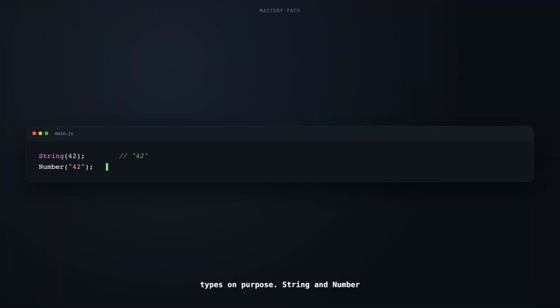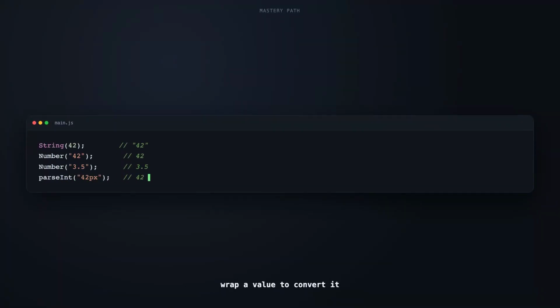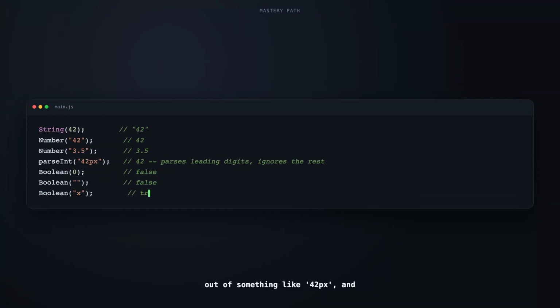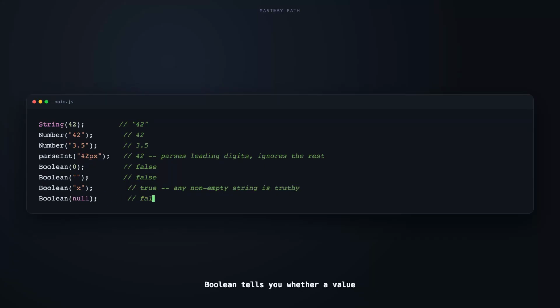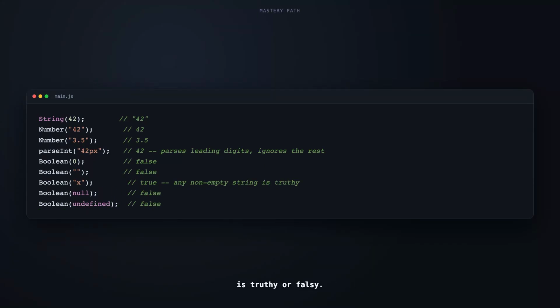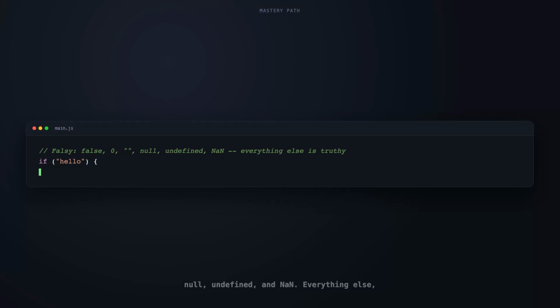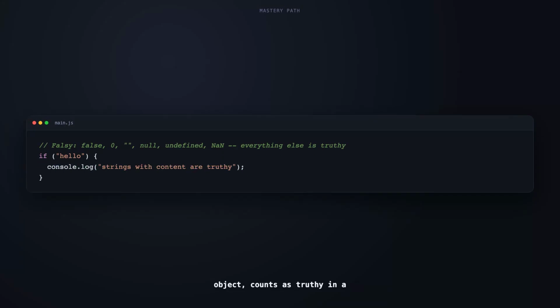You'll often need to convert between types on purpose. String and Number wrap a value to convert it explicitly, parseInt pulls the leading digits out of something like 42px, and Boolean tells you whether a value is truthy or falsy. Speaking of that, only a handful of values are falsy in JavaScript: false, 0, an empty string, null, undefined, and NaN. Everything else, including a non-empty string or any object, counts as truthy in a condition.